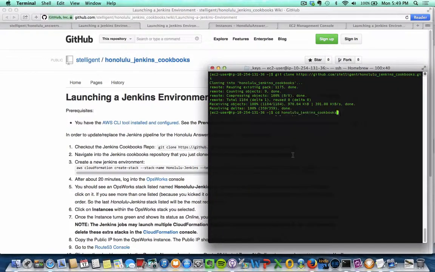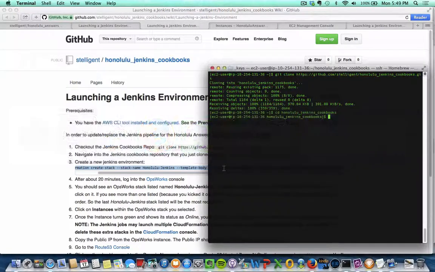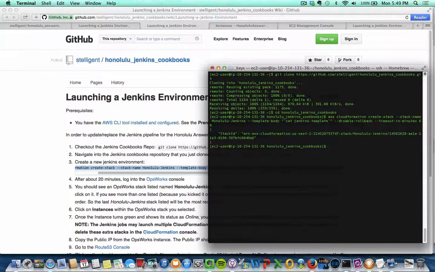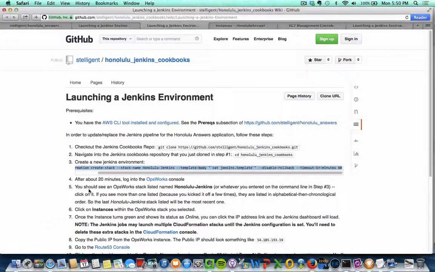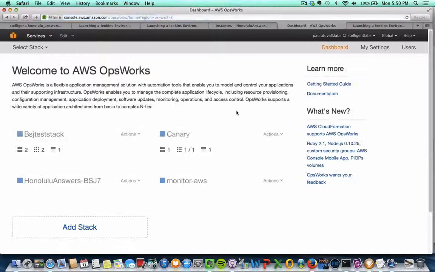Then you'll run a command to launch a CloudFormation template, which will launch an OpsWorks stack to create the Jenkins CI environment. So it's going to take about 20 minutes for the stack to complete. So for now, you won't see the OpsWorks stack until the CloudFormation template launches it.